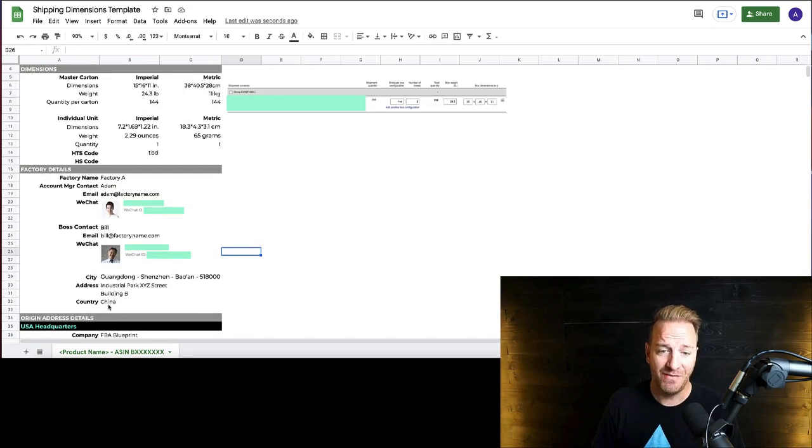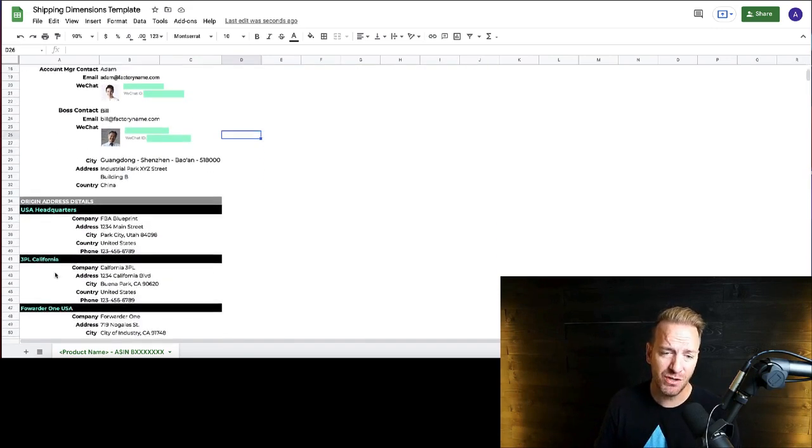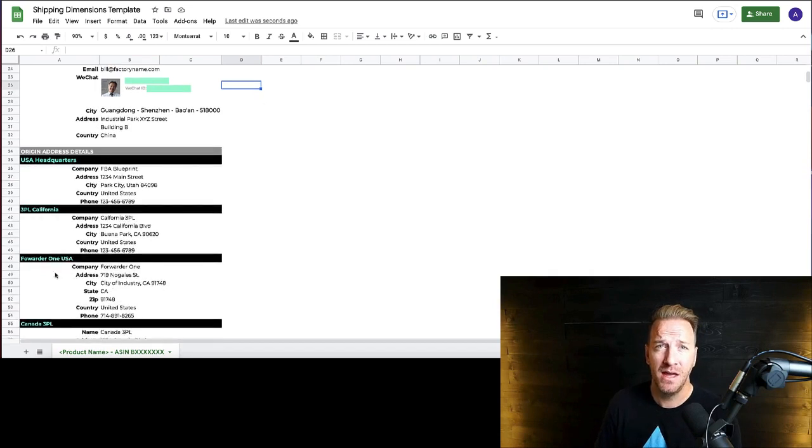And then I like to have the address of the factory. Again, this is important for shipping directly from the factory to Amazon, or for your freight forwarder to go pick up the goods. It's just nice to have the address of the actual factory here as well. And then there's usually like 3 or 4 addresses that the product may ship from into Amazon warehouses. So I like to catalog those here.